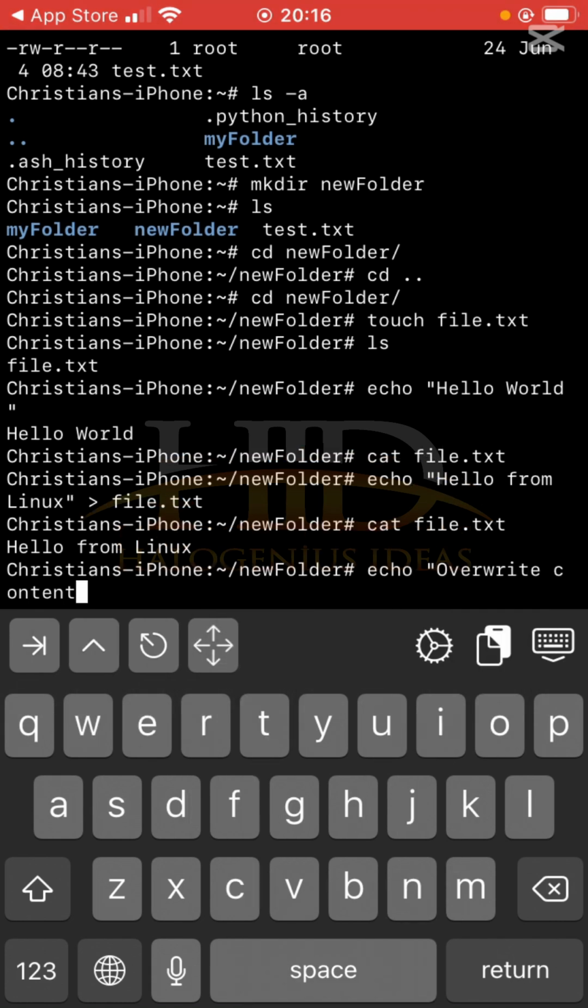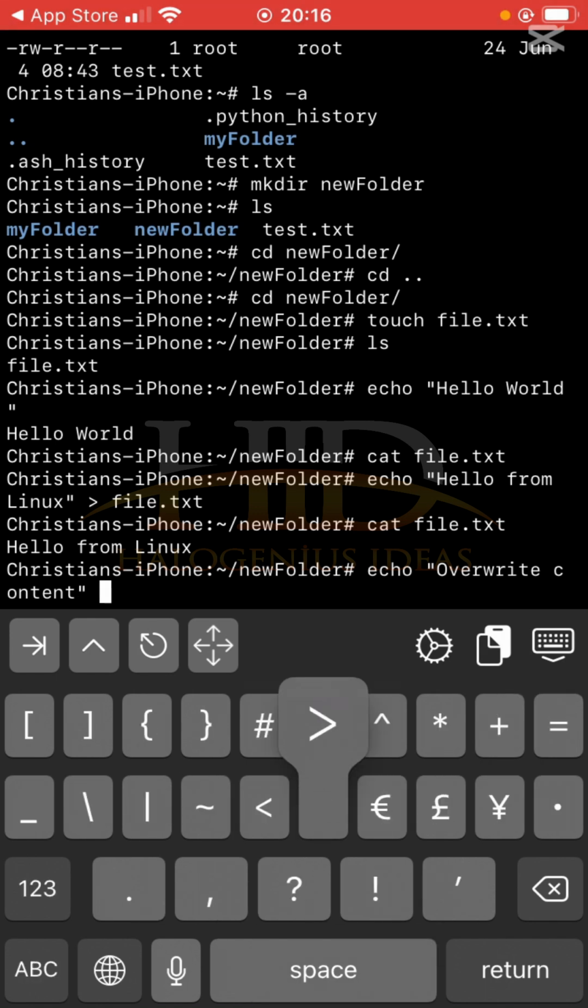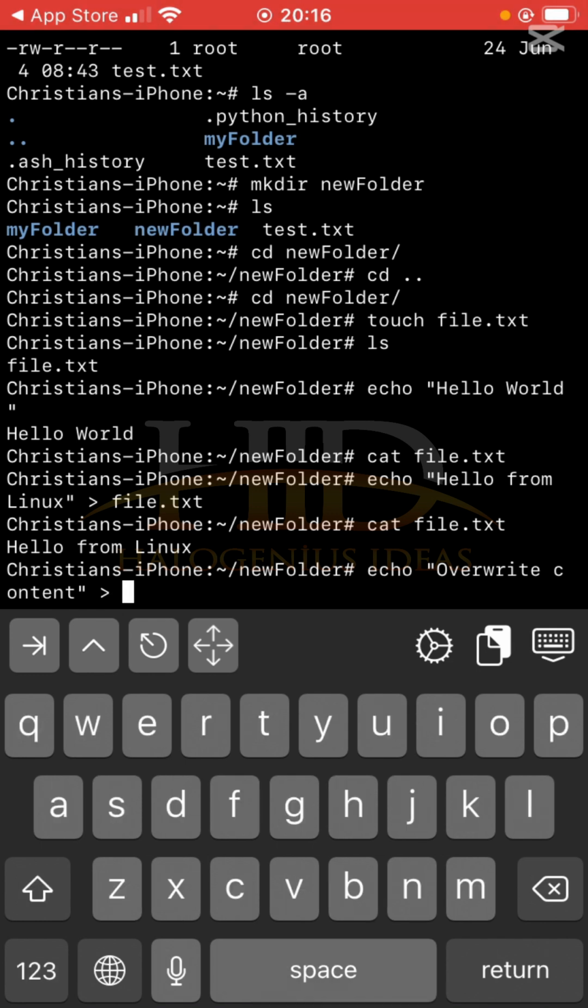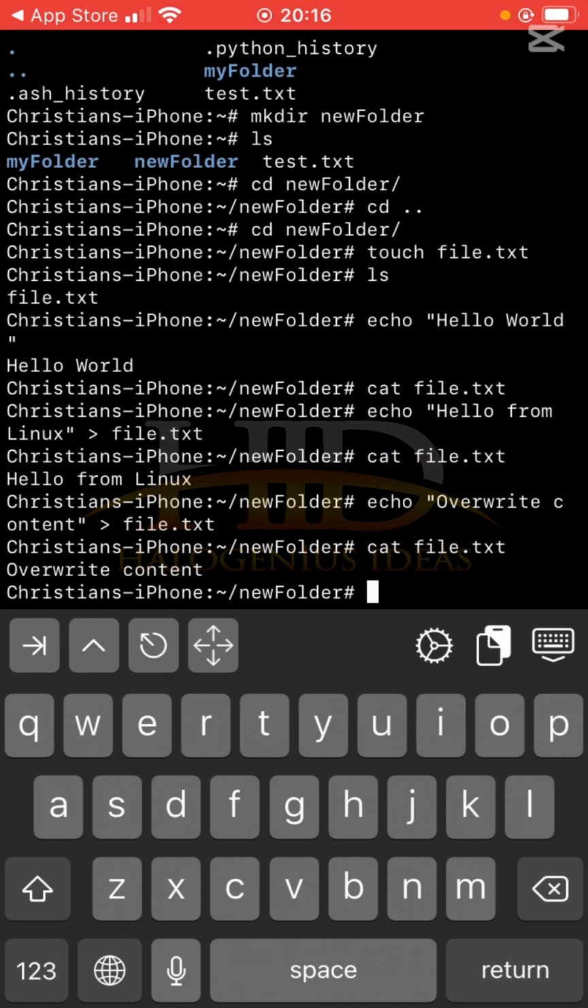Okay, and that overwrite content, I'll just place this into file.txt. So if I do cat file.txt, you see overwrite content. So you can see that I used this particular command to overwrite what was in the file.txt file initially.